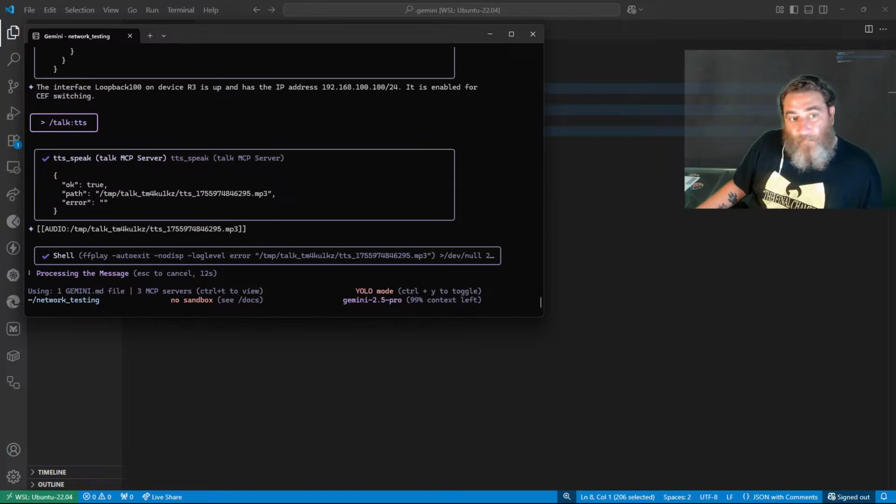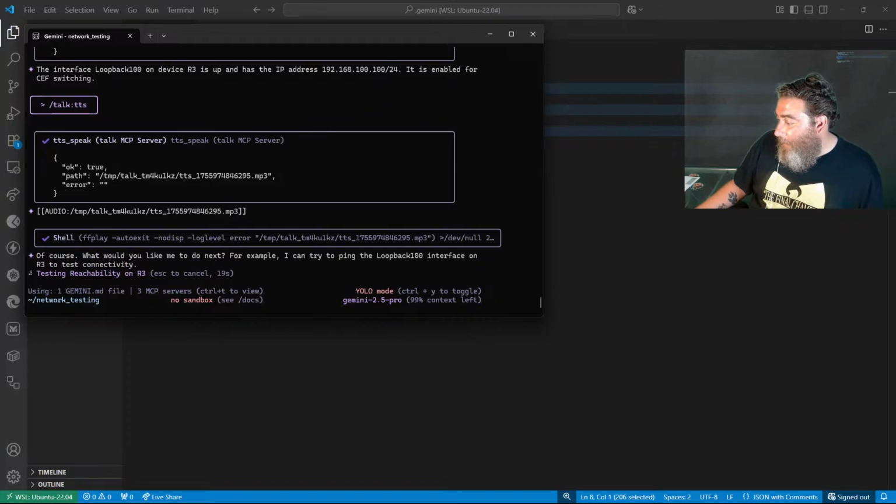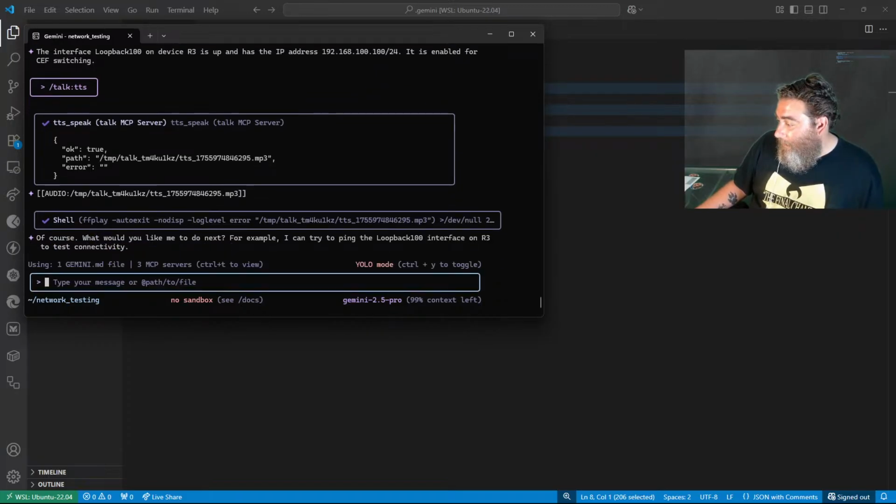The interface loopback 100 on device R3 is up and has the IP address 192.168.100.100/24. It is enabled for CEF switching.